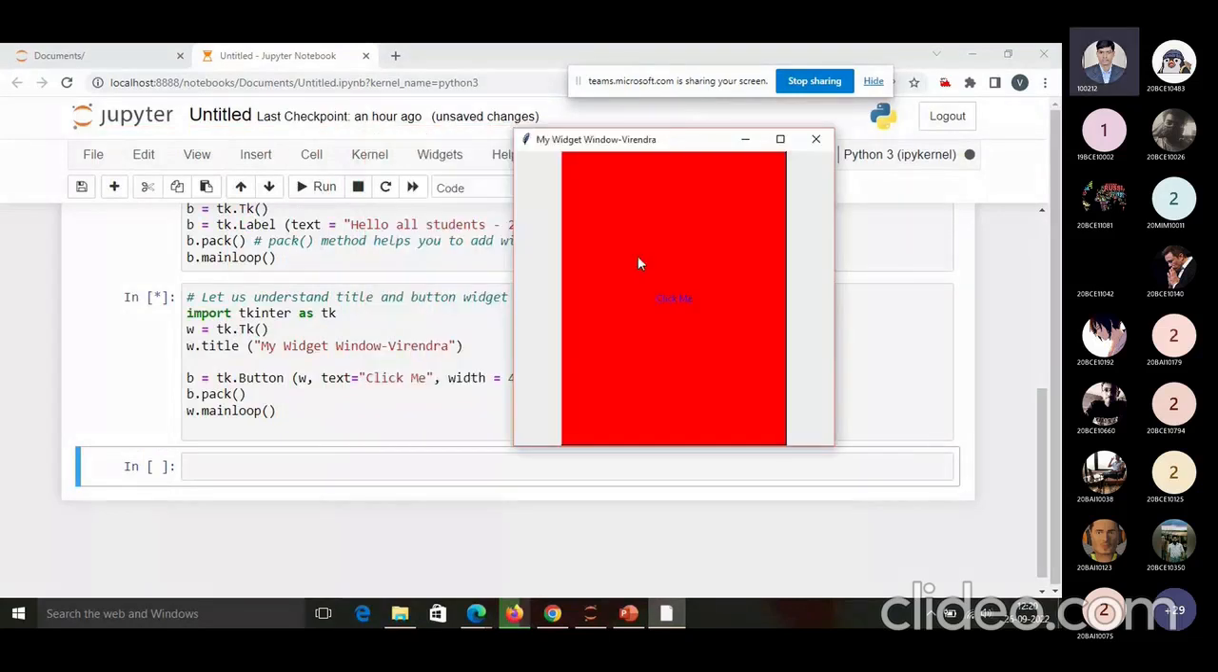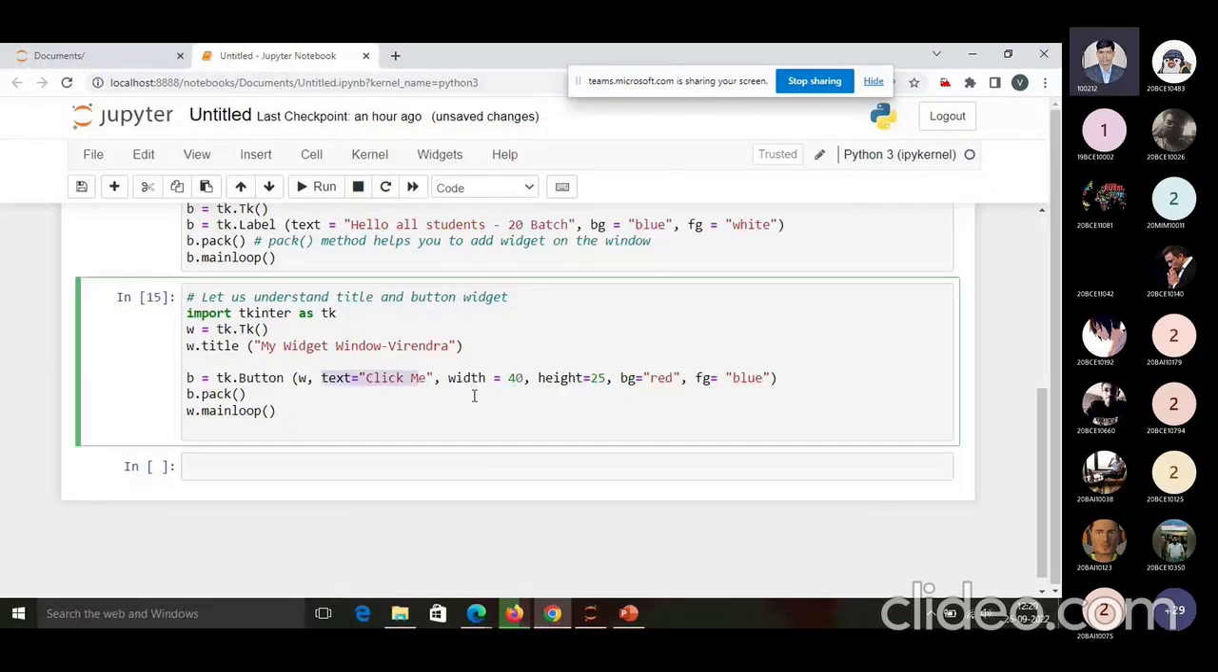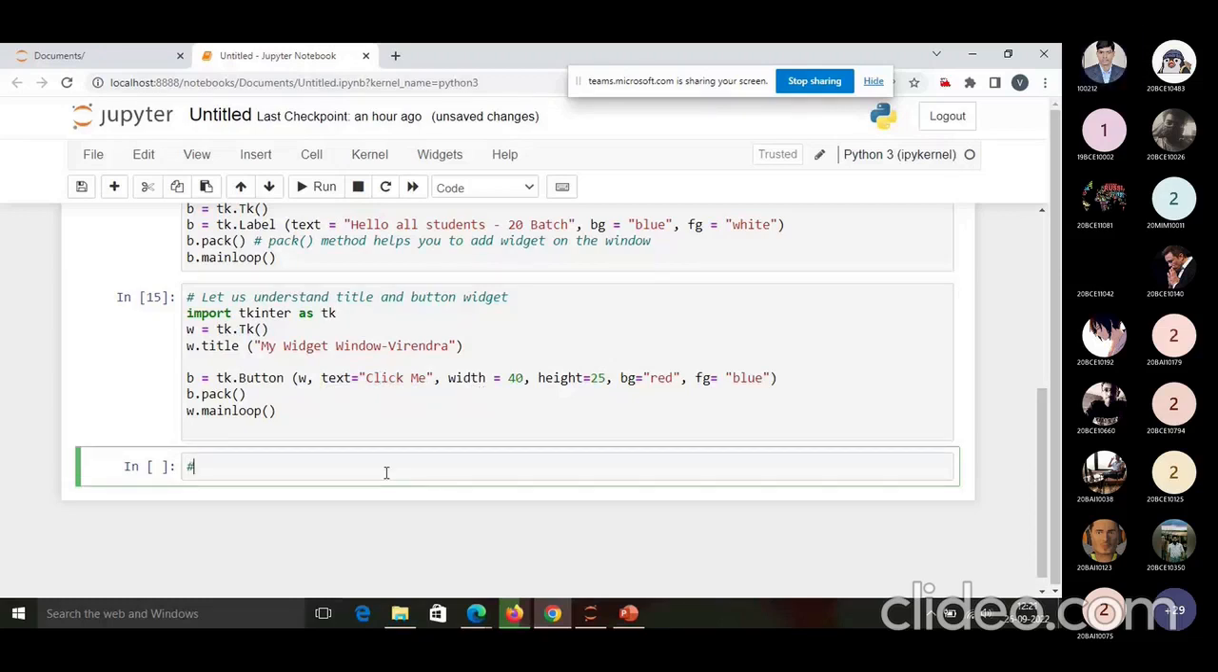So this is the button. Now, is it clear to all of you? Tell me yes or no. You can adjust the size accordingly as you need, but if you are not putting the width and height, then based on the text, its height and width will be defined automatically. So this is the button and title we have seen. Now I have closed it. Is it clear to all? Tell me yes or no. Yes, sir. Okay.